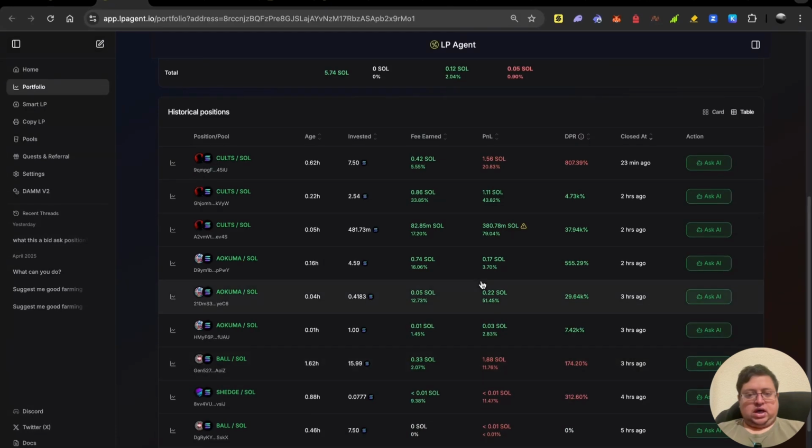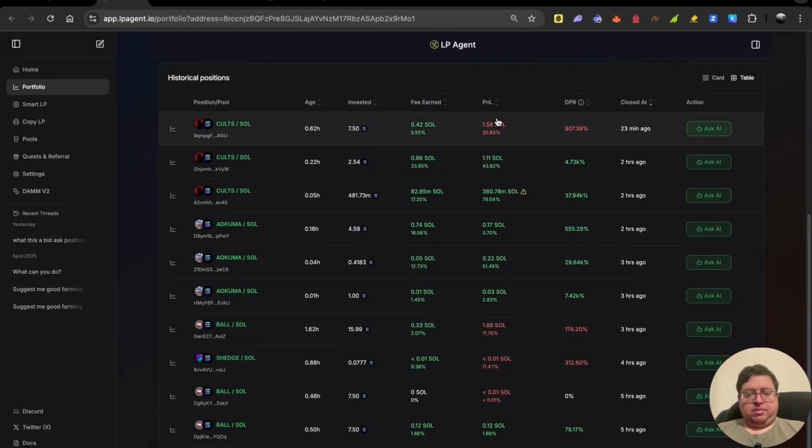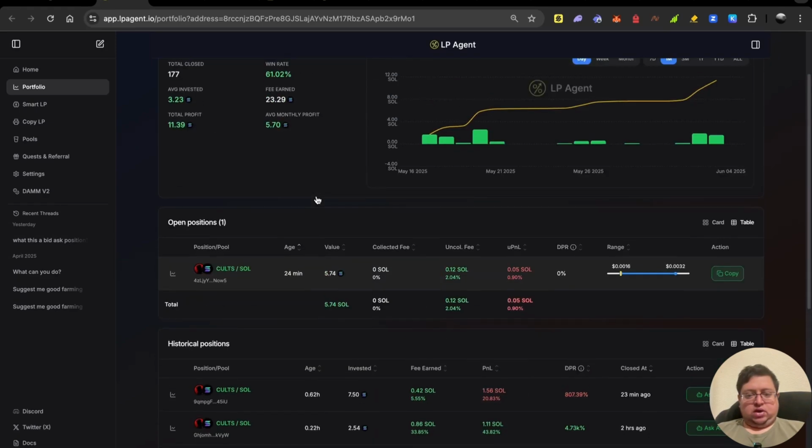This is the strategy I personally have done as well. It's a very risky strategy. You need to be online all the time for it, but it could be quite lucrative. Those are just some wallets I want to show you.